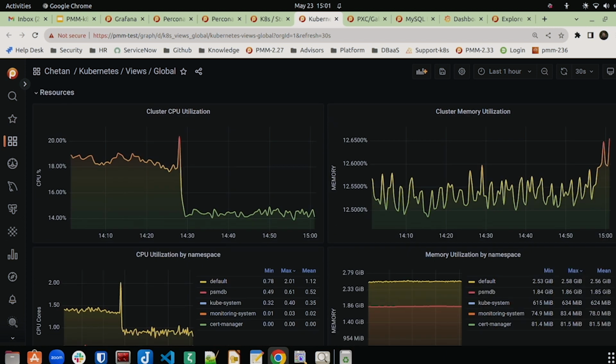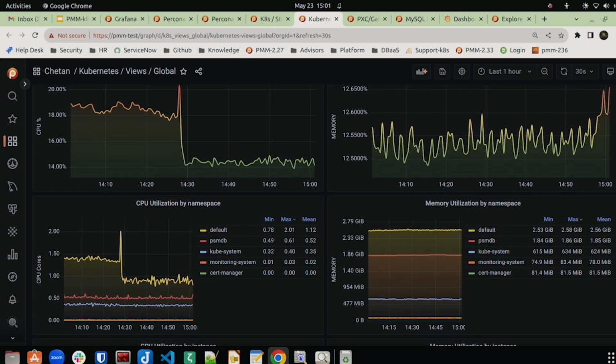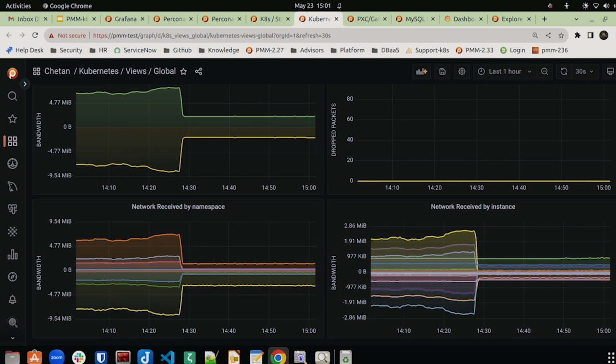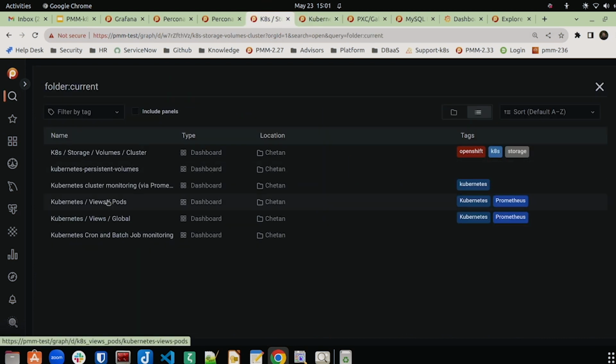And it can give me the cluster CPU utilization, if there is any burst of it, memory utilization, and all those things. The network utilization, you have tons of information. And also if you want to see what's the usage per pod.